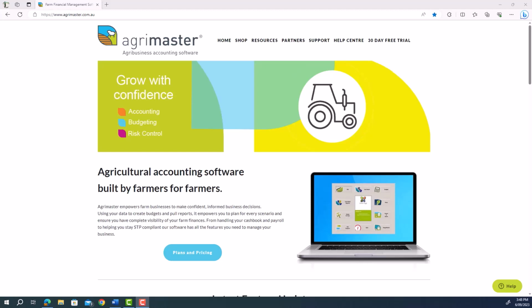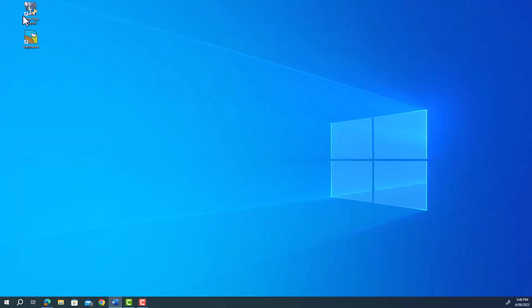Today we will be going through a quick video on linking your WageEasy file to your Agrimaster Plus account and also creating a WageEasy company file. So let's jump right in. I've got the WageEasy software installed on my desktop, as you can see. If any of you don't know how to install WageEasy on your desktop, you can try one of our previous videos. We covered this last week.